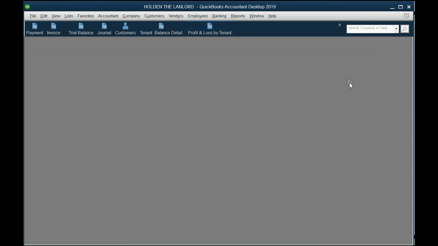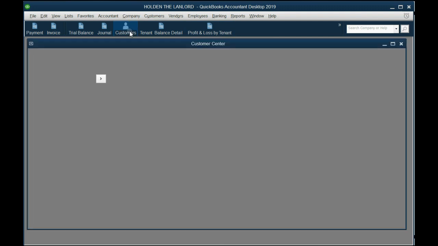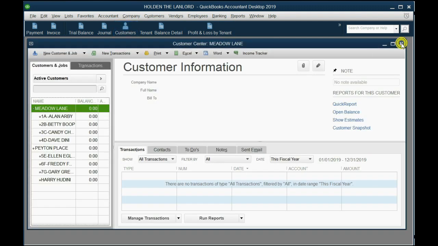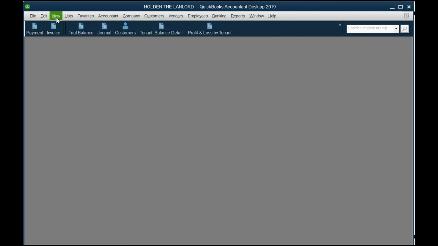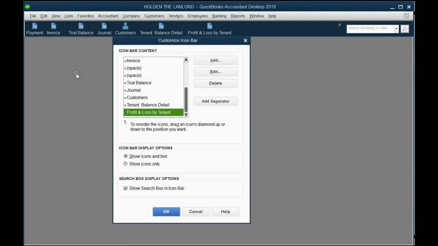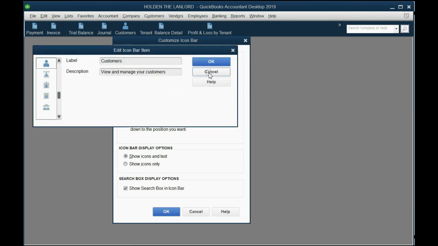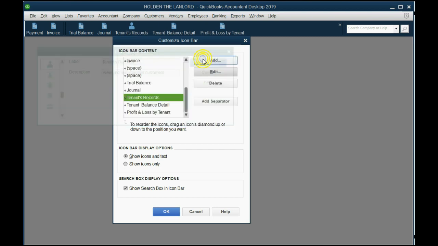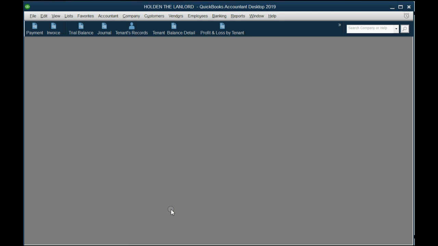Just one more thing. I don't like that this says customers. I want to change it to have it say tenant. So I'm going to click View, Customize Icon Bar, click on the word Customer, click the word Edit, and change the word Customer to Tenants Records. And that improves your skill in QuickBooks about the icon bar, and it clarifies what we're about to do going forward. Excellent work. Be very patient.